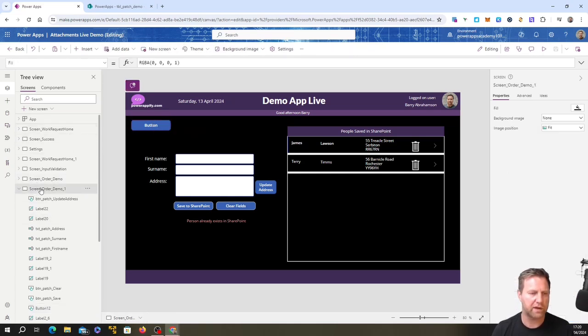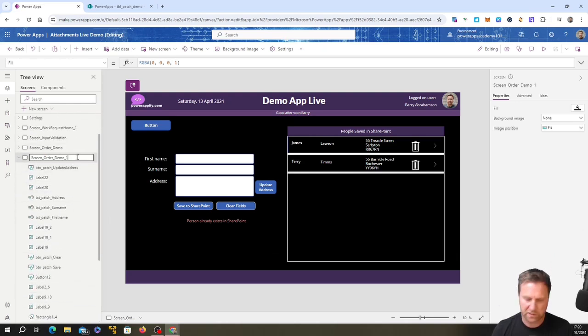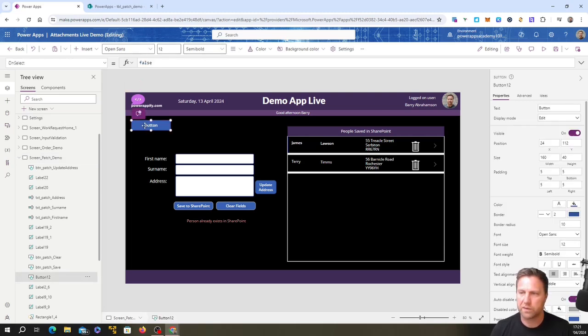So let me go in here. Let me just, is this the one I'm working with? Yeah, let's just rename the screen as well. So this is patch demo. Hopefully that's making sense. Do hit us up in the comments if you need clarification on anything. Okay, so we wanted to call it load page, variables, load page.